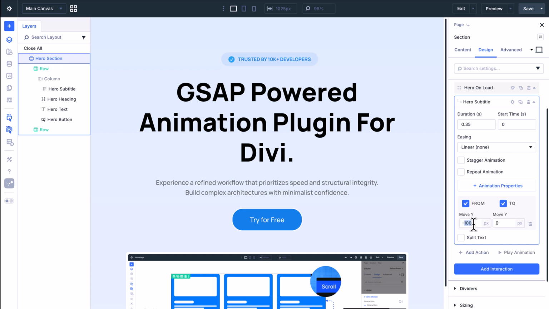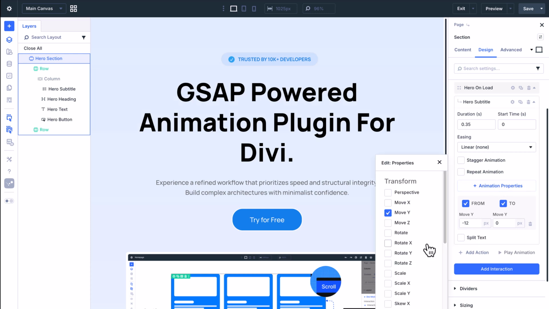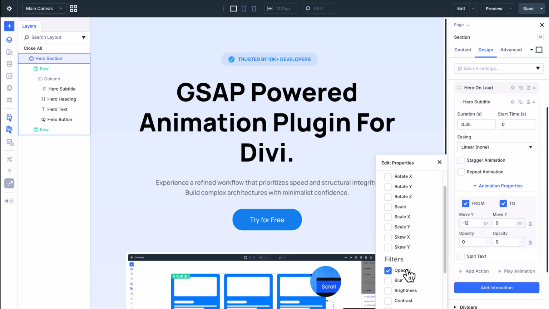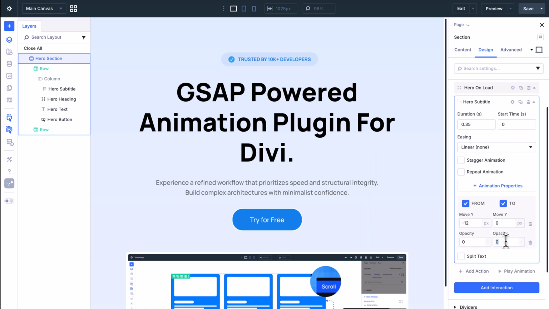Let's get back to our original value. We would like to have -12 pixel here. And for the opacity, we'd like to have 0 to 1. And this is our final result for this particular hero subtitle. We are done with this. Now let's close this up.